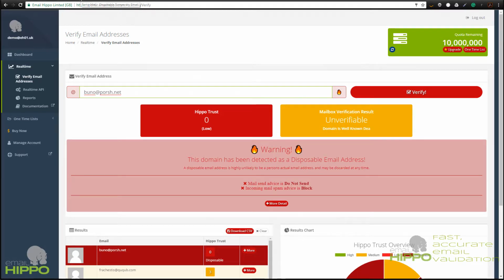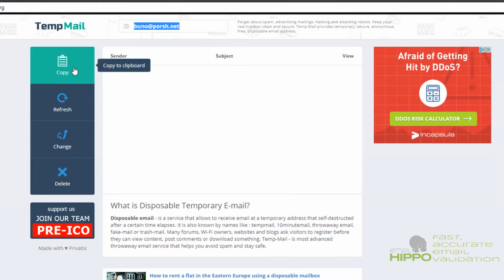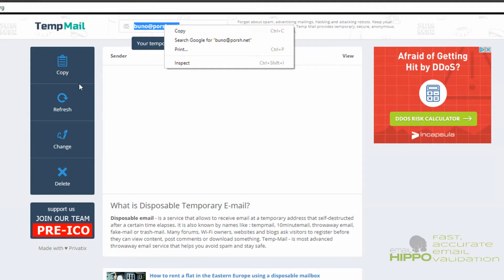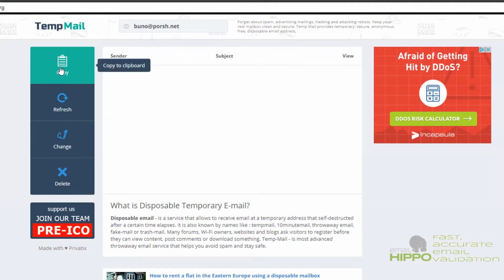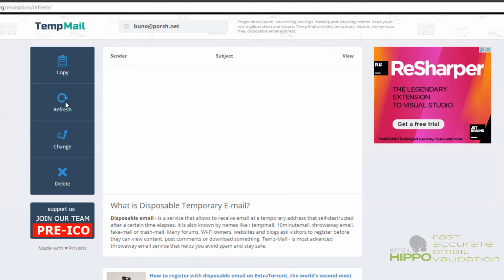So anybody using our services will be able to detect this as being a low quality email address, because it is temporary. Let's just have a look. So what can I do with that email address? Copy to clipboard, or I just right-clicked copy. I could just click the button. That'd be convenient. I can refresh the message list. Nobody's sent me anything. I can change the email address. Oh, okay. Let's have a look.